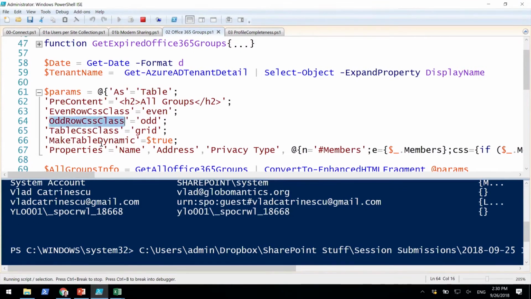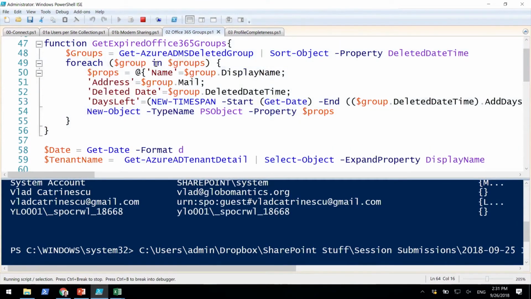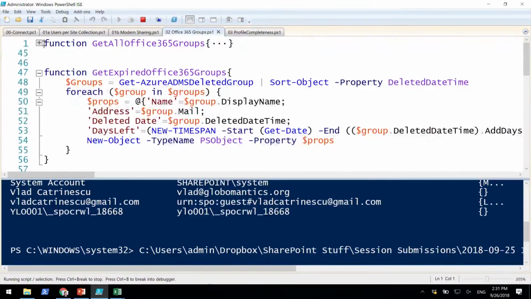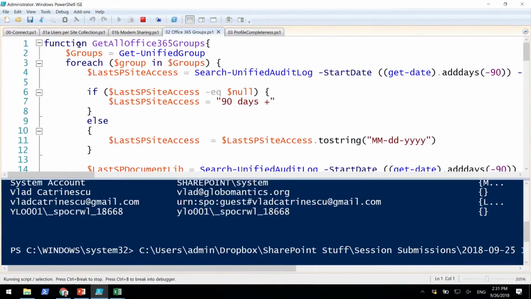Then I have, okay, I want it to show up as a grid. Do I want to make it dynamic? Yes. And then all of the properties. So properties, I'm actually getting them from this function over here. So in this function, where I actually get the information about the groups, I'm getting all the unified group. This is the commandlet to get all of the Office 365 groups.